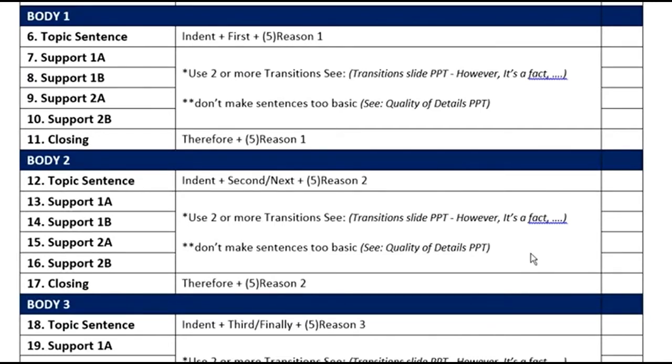Again, use two or more transitions. For example, however, it's a fact, for example, etc. Again, don't make your sentences too basic. Try to add good details. And the closing, we're going to have therefore and our reason once again.